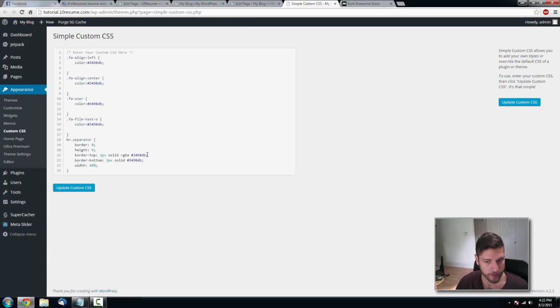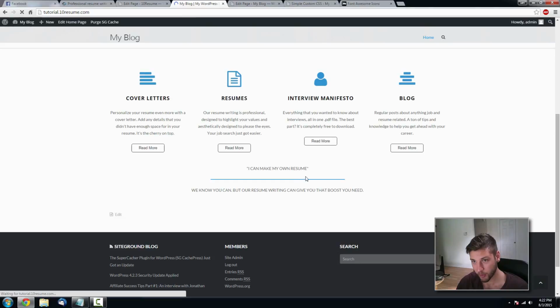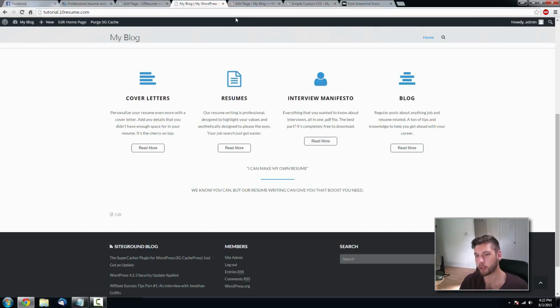The color, obviously put the color that you want. And the width. If we change the width to, say, 10%, this is going to make it smaller, 10% of your screen. The reason we use a percentage is because we're having a responsive website. So whatever the screen size, the separator is always going to be, in our case, 40% of our screen size. Which is good because you always want it to look proportional compared to everything else. You don't want a huge line on a small screen. So now we have this.